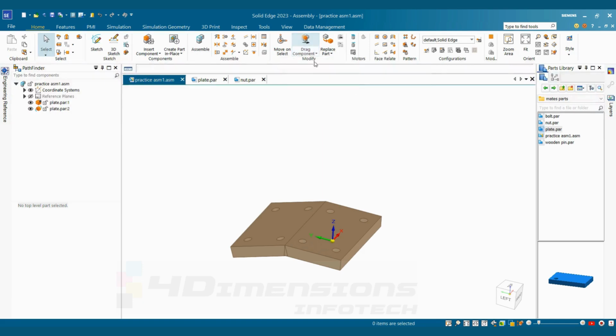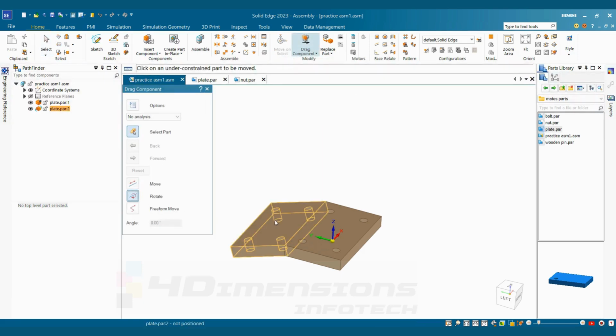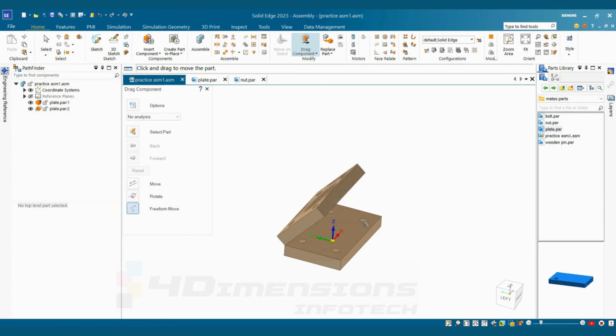Next, we can rotate this part by drag component. So I'll select the drag component again. Now I'll say to rotate this part, click on the part. I'll say freely move. It is rotatable, means there is no angle limit. That's why we can rotate it completely here.